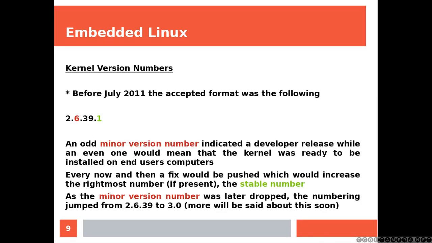Let's have a look at some versioning. Before July 2011, the accepted format was the following. An odd minimum version number indicated a developer release while an even one would mean that the kernel was ready to be installed on end-user computers. So that would mean that the kernel was stable.